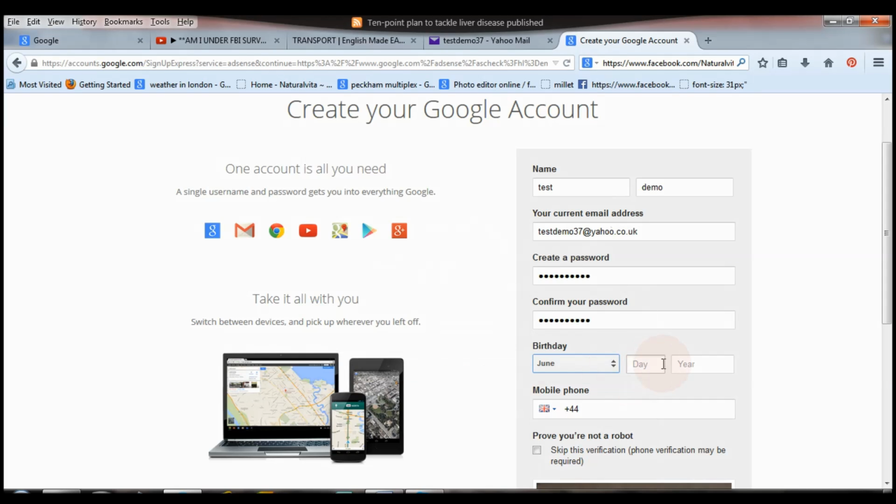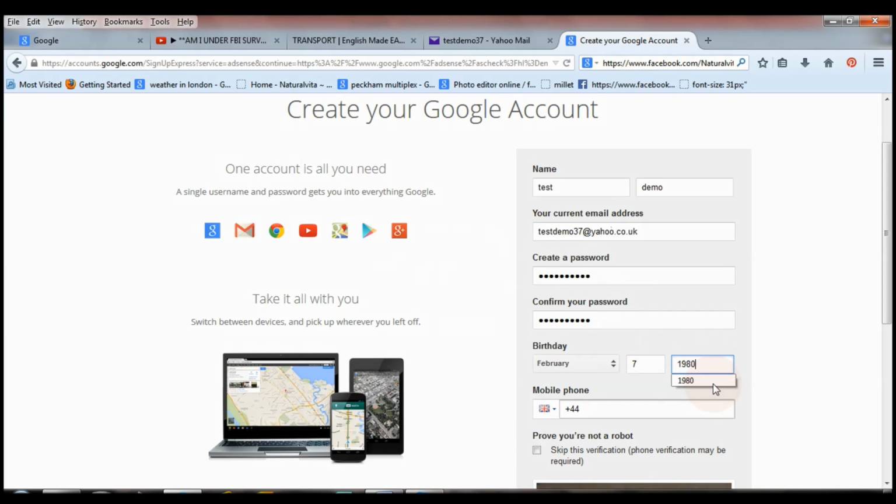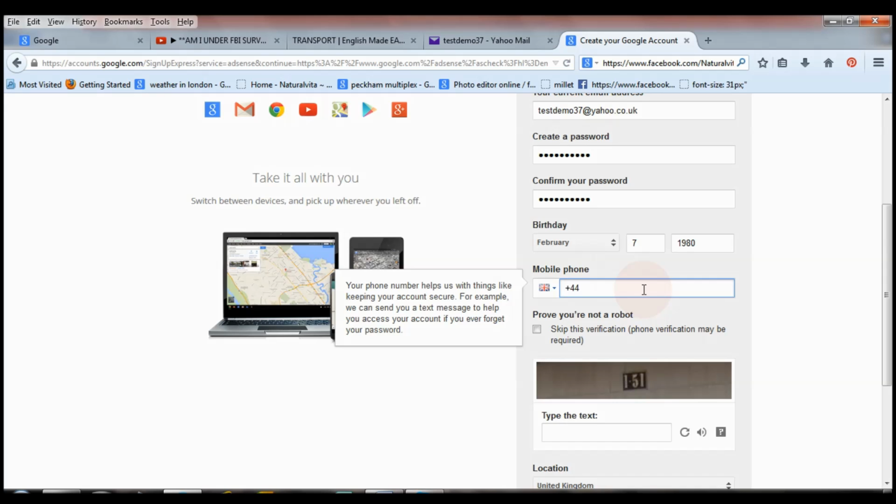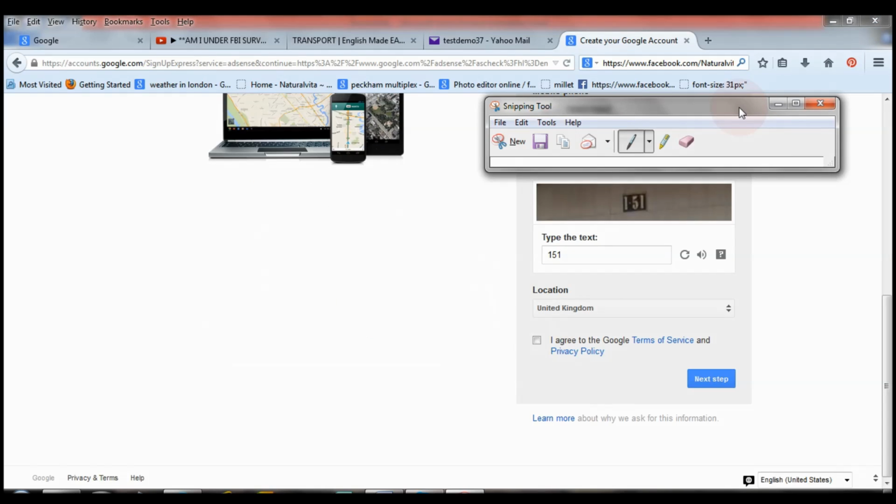Date of birth, I'm just going to put anything. And telephone number. It's important to provide the right details, and I'm just doing this for demonstration purposes, but if you were really going to set up a Google account, I do recommend that you set up the right information, because you're going to get paid from Google later on, so you want everything to be right, really. So once you've put in your phone number, then just verify that you're not a robot.